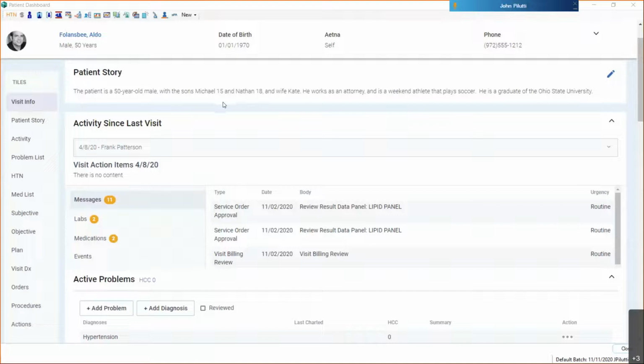And moving down, activity since last visit, we see here the callouts in orange tell me anything that has occurred since the last time we saw the patient. And that's the last clinical encounter. So as you can see, there's been a number of messages, a couple of labs that have come in, medications, and so forth.